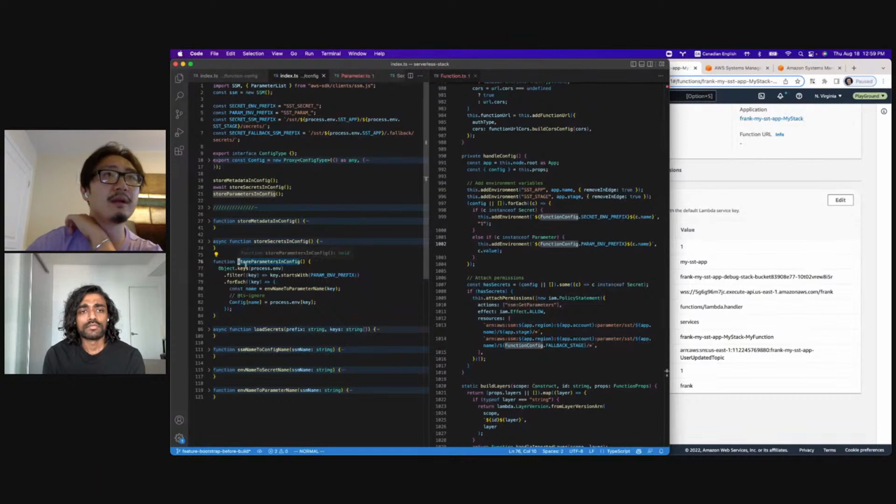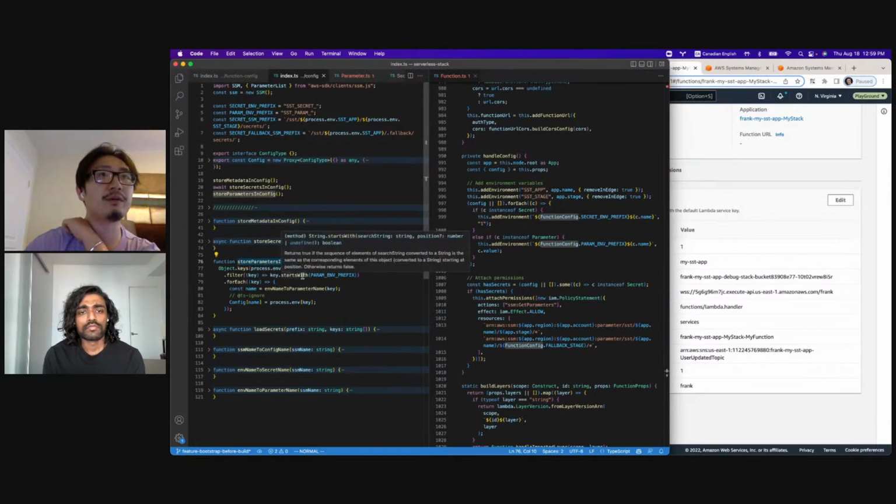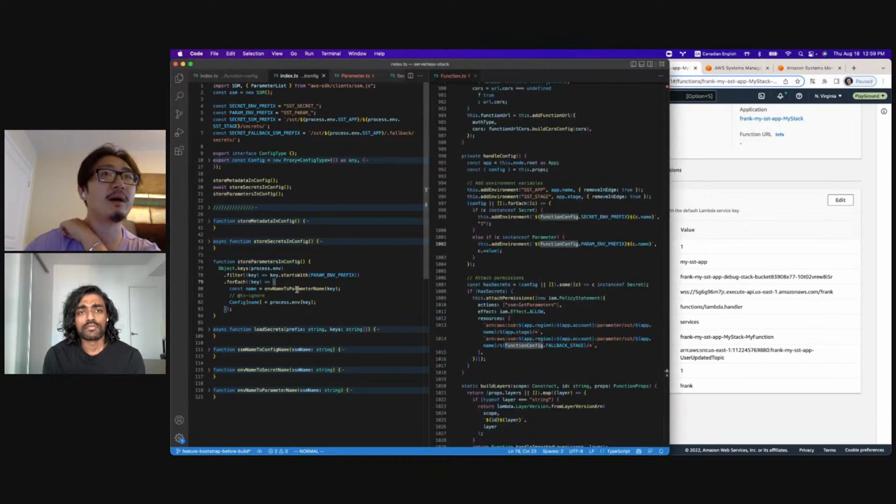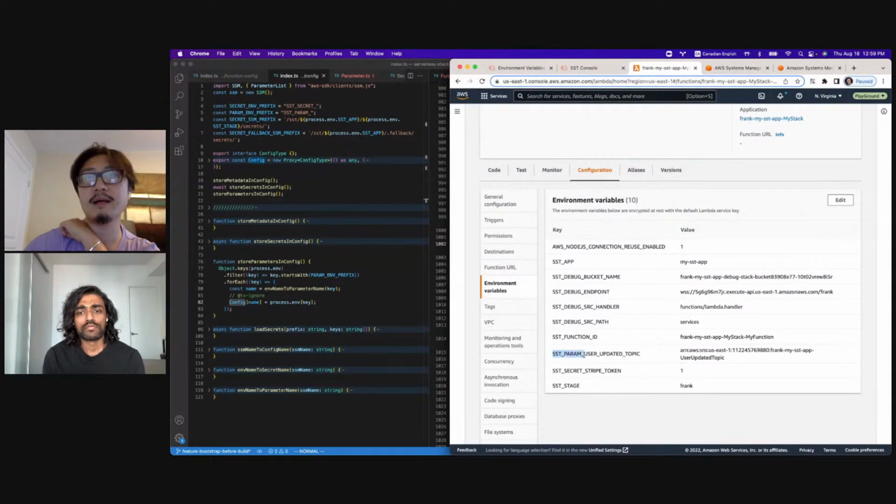But for parameters specifically, we are just looking at all of process.env and filtering that by the parameter env prefix, SST_PARAM_, and we are setting each one of those values into config. So we look at everything that starts with SST_PARAM_, grab what comes after it and assign it to config. So you have config.userUpdatedTopic.